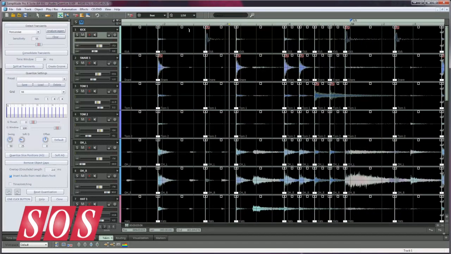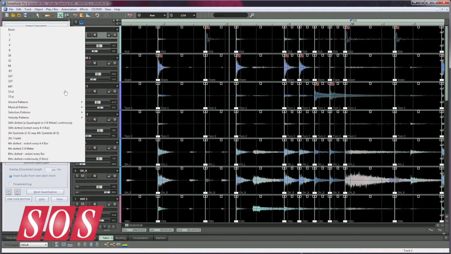Next, we need to decide on the correct quantize value, so click on the Grid drop-down menu of the AQ wizard to browse through the selection of Q-Grid presets. In my example, I have chosen a straight 16th Q-Grid as I want to hard quantize the drums.